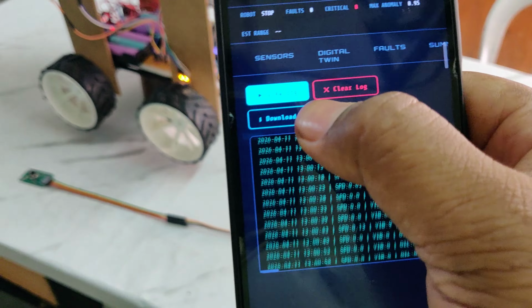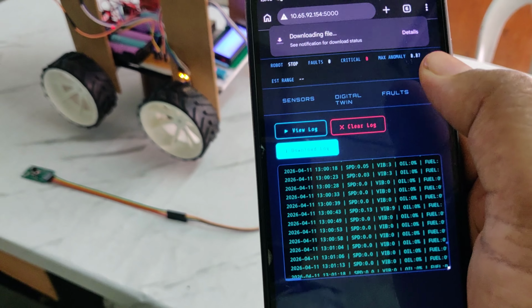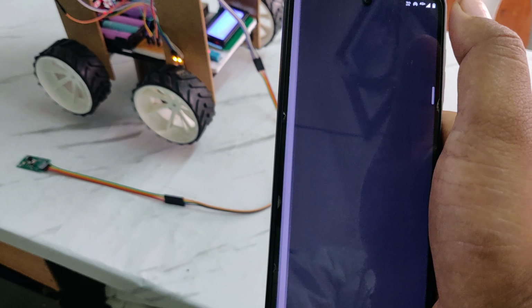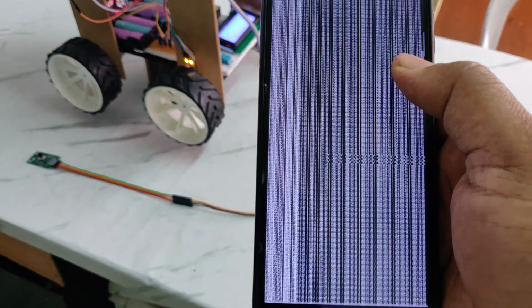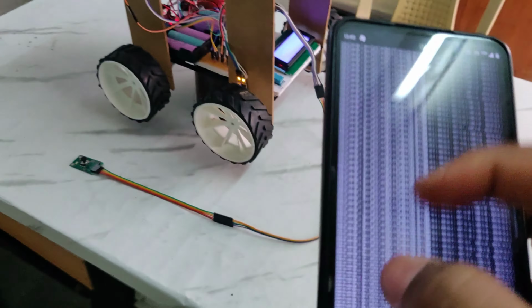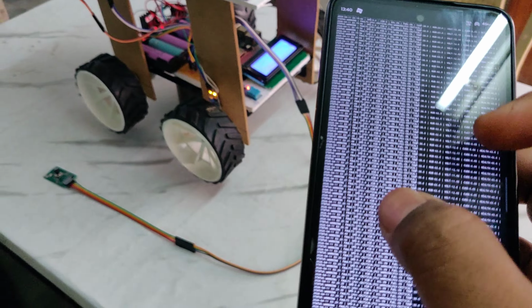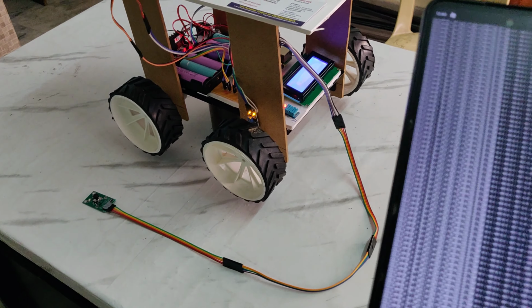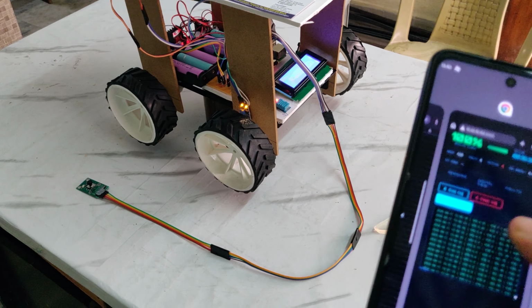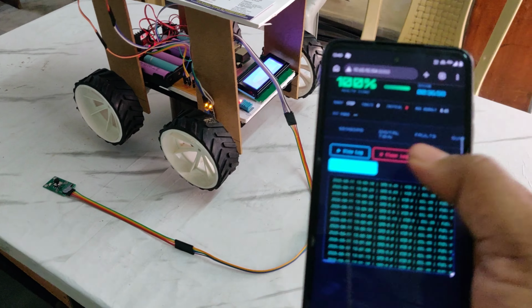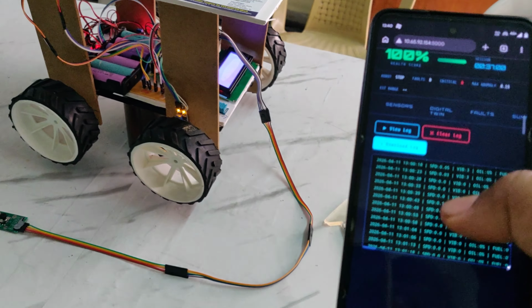And the same we can download. Open. This is the total data which was the main input to our system. Along with the date and time, the fuel percentage and everything is recorded in this. After that we can clear this data also.